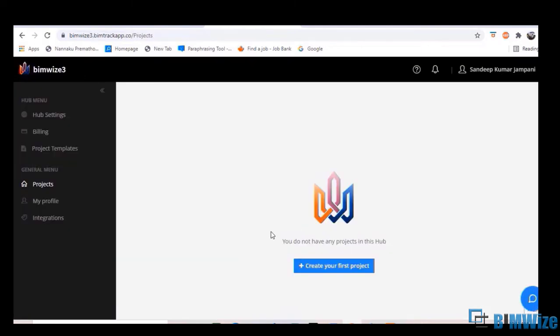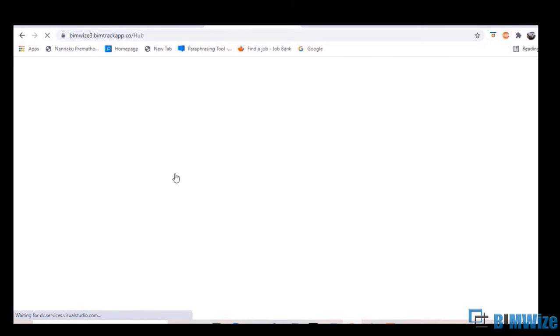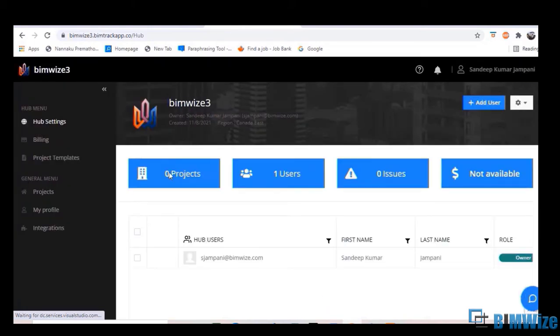See now, once you create the hub, you can see you got the hub menu and the general menu, which has a few options like hub settings, billing, project templates, projects, my profile, and the integrations tab. Firstly, we'll see what hub settings has for us. Click on hub settings on the top under the hub menu. Since we just created the hub, you won't see anything there. You can see it's 0 projects and I'm the only user at the moment. You can see the users on the bottom and no plan is available since it's a free version, and there are 0 issues. We didn't create any.